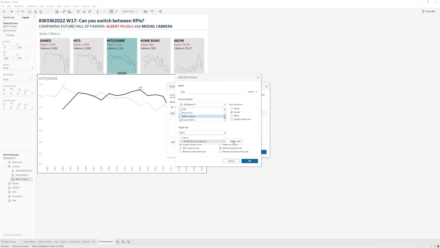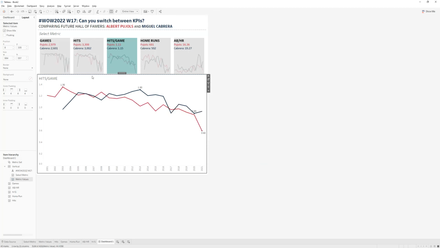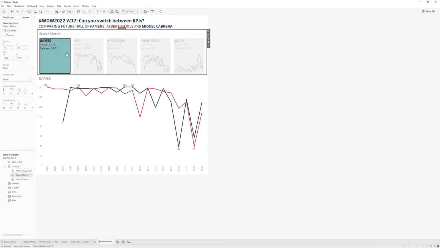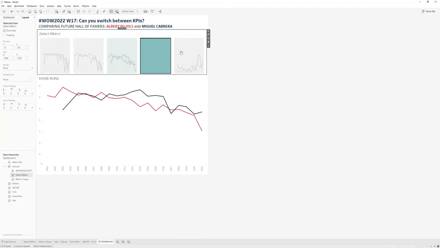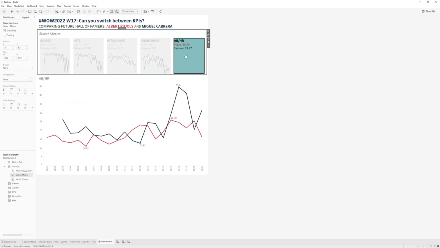My target set is the metric set. When I do that, I want to assign that value to the set. When I clear the selection, I want to keep that value so that it doesn't change. All right, so now if I click on games, color changes to games. Hits per game, home runs, at-bats per home run.